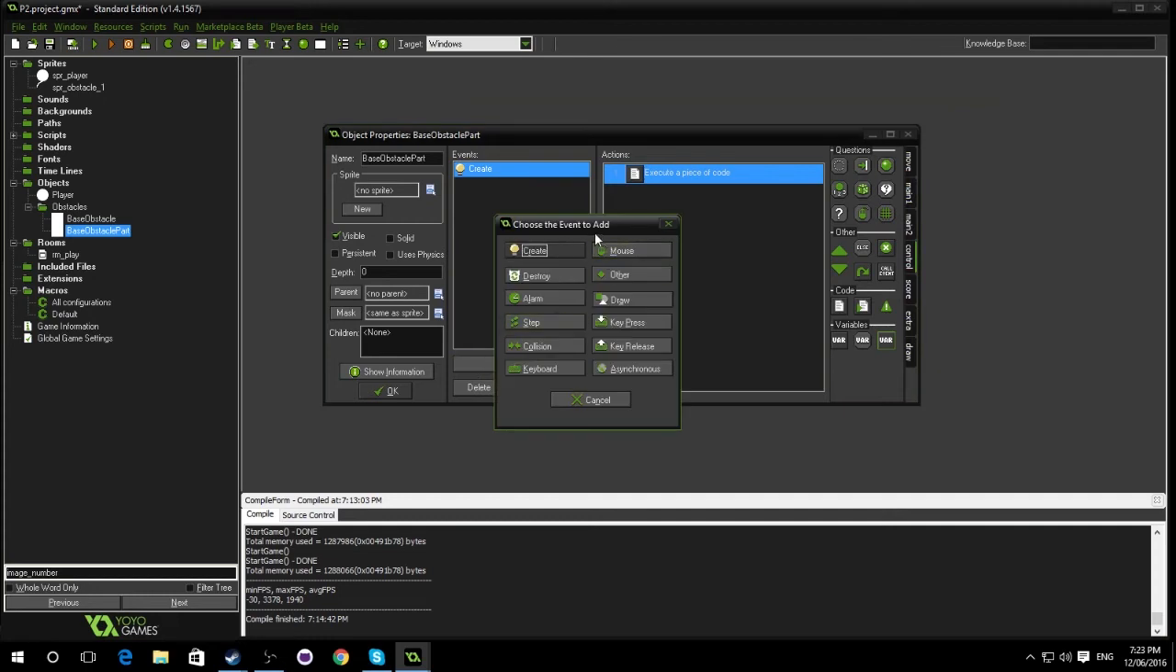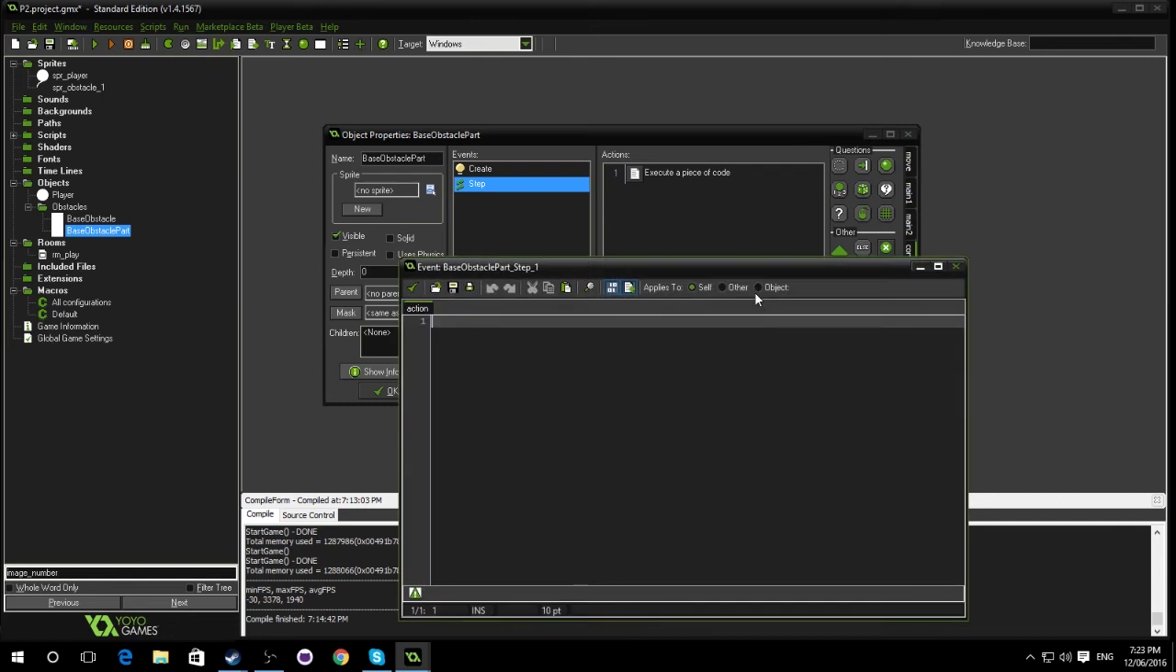And we're going to quickly add the step event, and I'm just going to write image_angle plus equals rot speed to rotate the obstacle, image_blend equals color to change the obstacle color, and that's practically it for the obstacle.